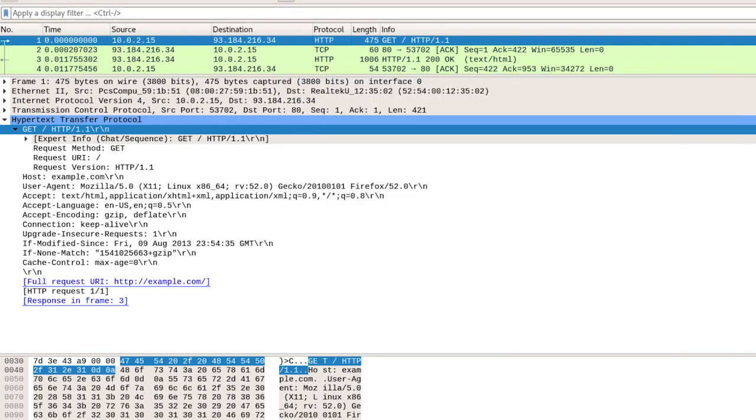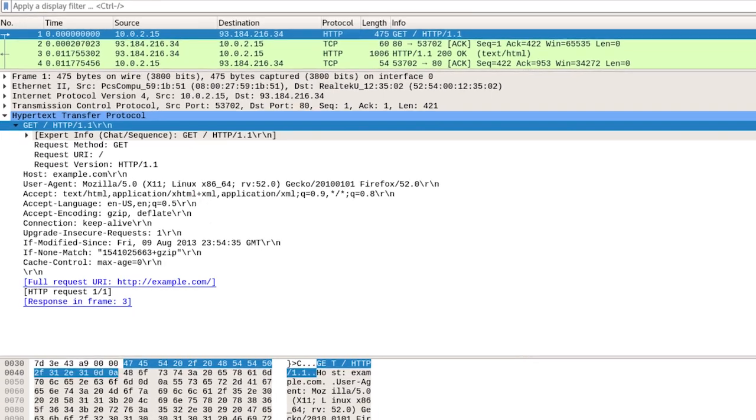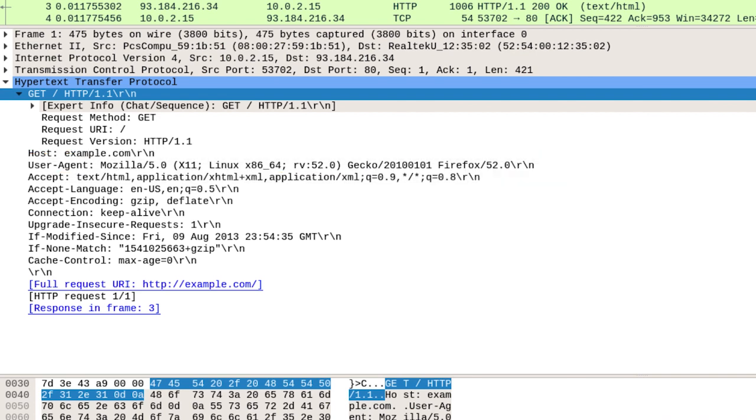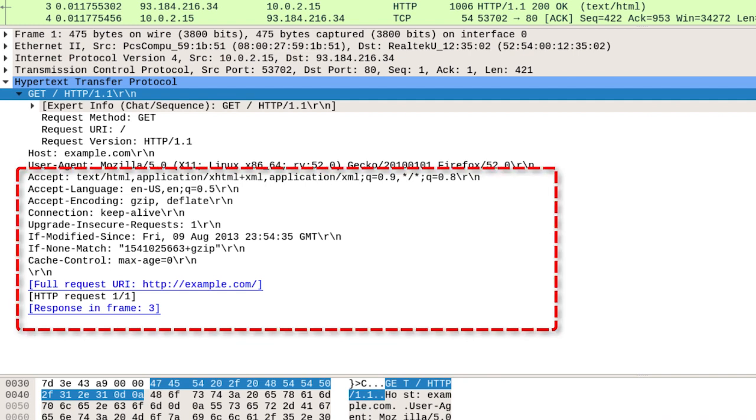Now let's go back to Wireshark, and here you see the URI and the path to resource field, which represents the path portion of the requested URL. You also see the request version number, which specifies the HTTP version that is used by the client. You also see the user agent, which in this case is Firefox because we were using the Firefox browser in Kali Linux. Then you see several other fields like the accept language, the accept encoding, and several others.